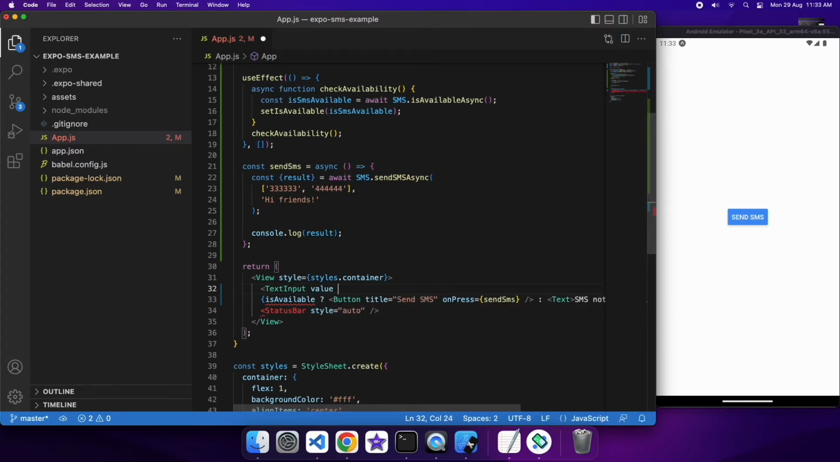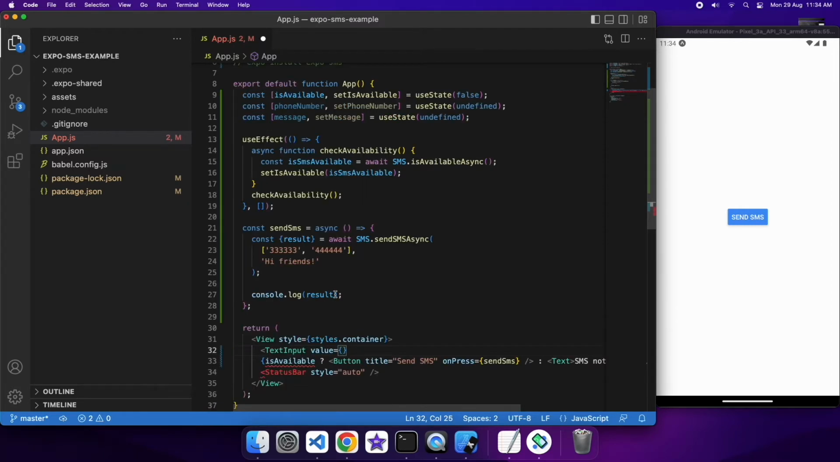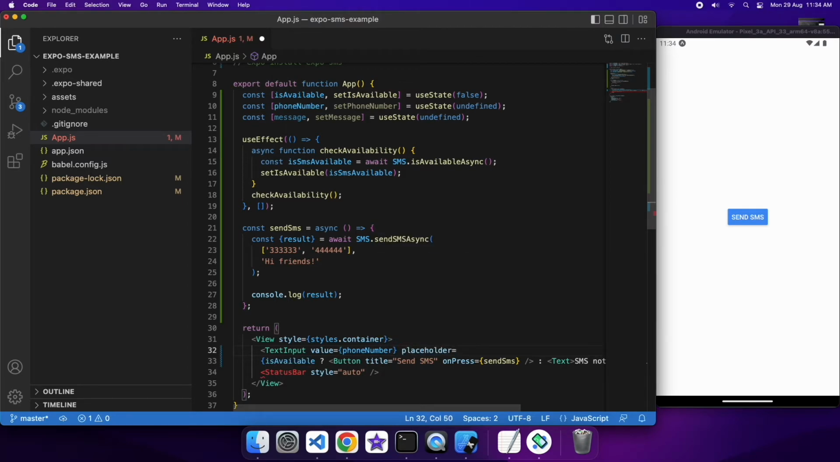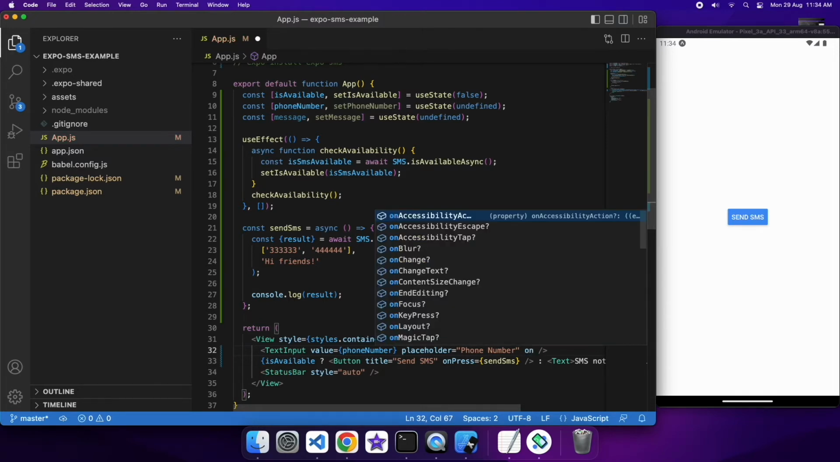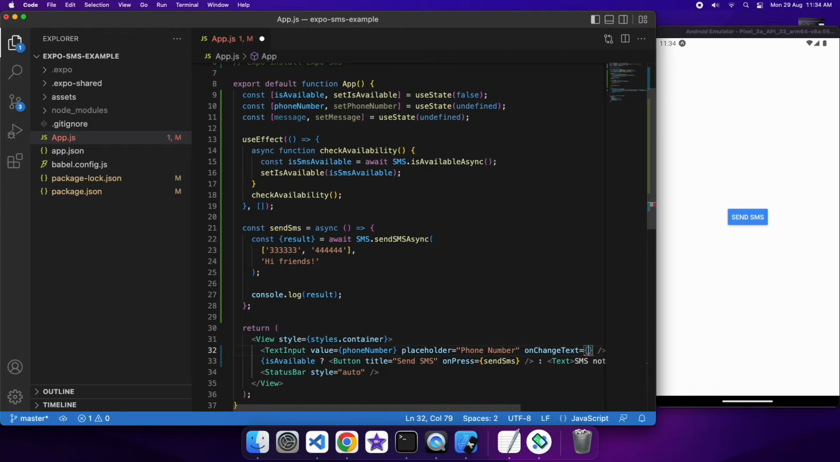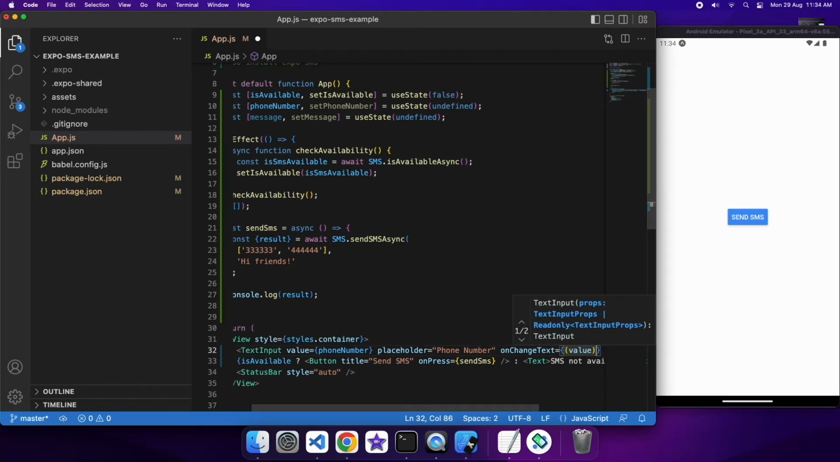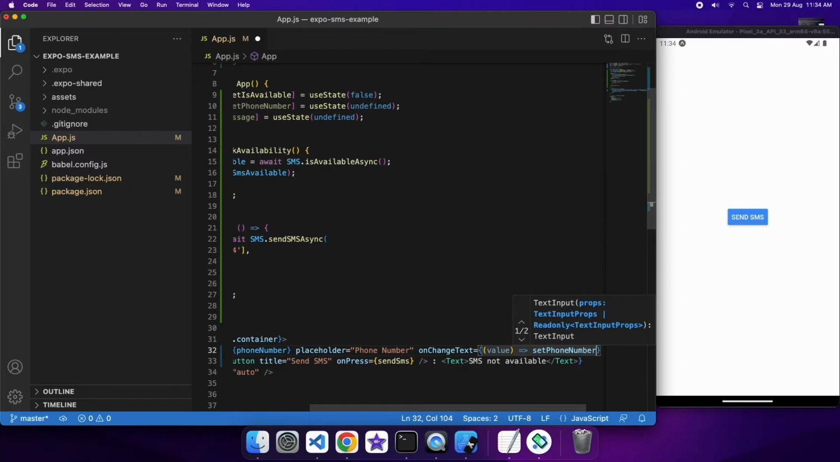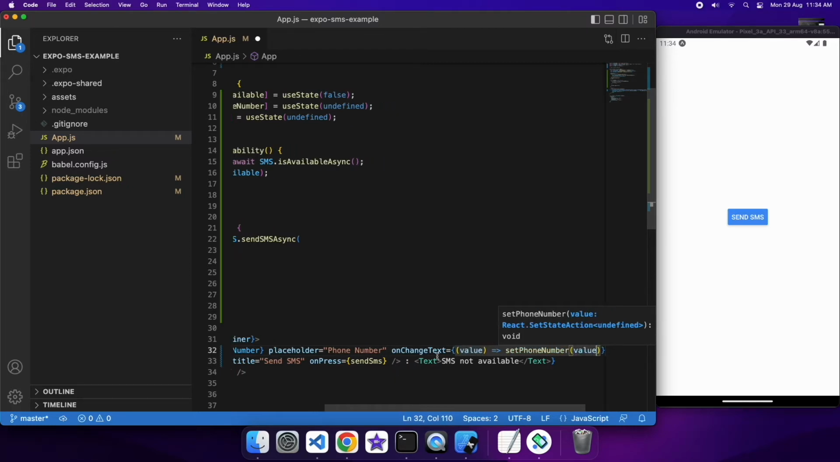The value is the default value, so that's going to be based off that state variable. I'm going to give it a placeholder so the user knows what to enter here. The placeholder basically describes what should be entered in the field, and it will show up when there's nothing entered in the field. And onChangeText is a callback that's triggered when the text inside the text input changes. You can use that to call that state variable setter, so setPhoneNumber with that value.